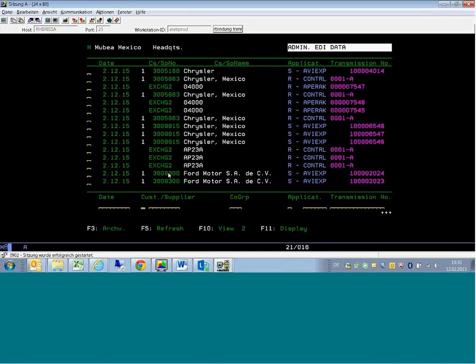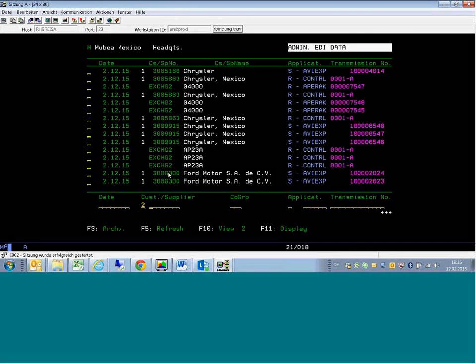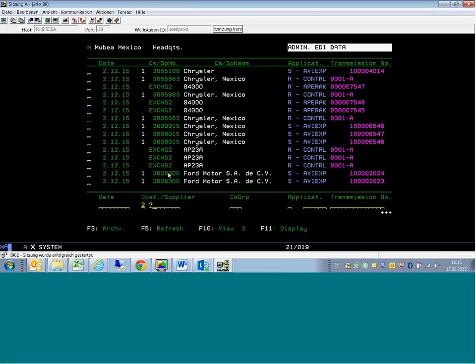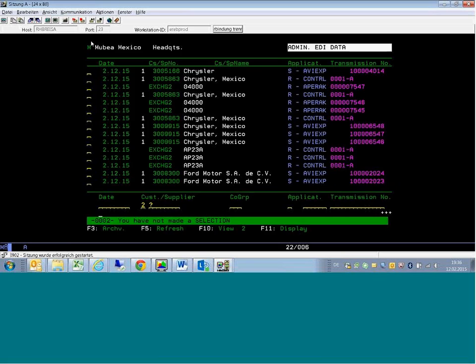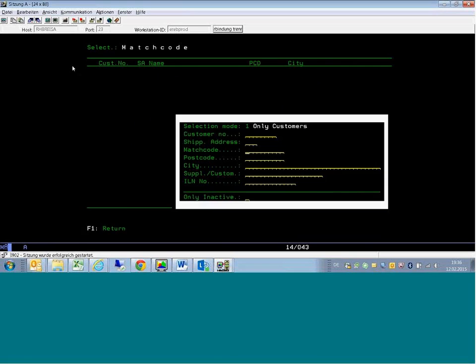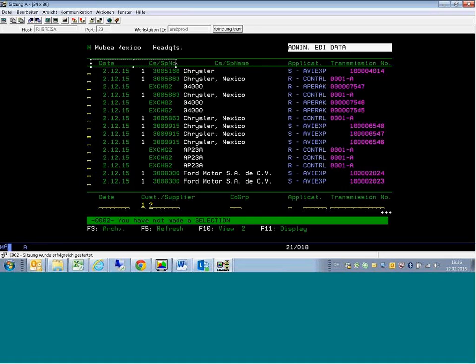Here you can always select: if you put a number 1, then you're looking for messages from a customer. If number 2, then you will look for just suppliers. So look, if I put number 2 here and I do a question mark, it is going to redirect me to the supplier search. You see? I got F1. And if I put a number 1 here, then it's going to redirect me to the customer master, okay? So this is just general information.